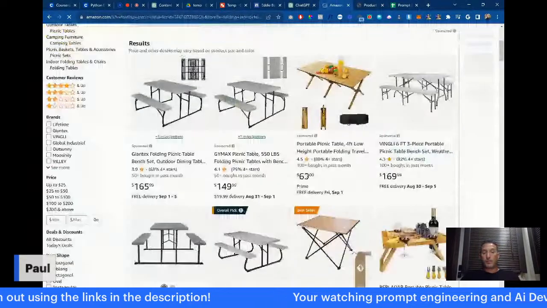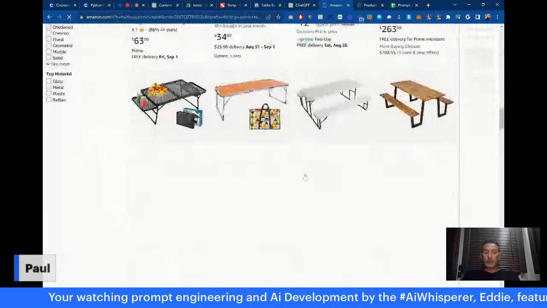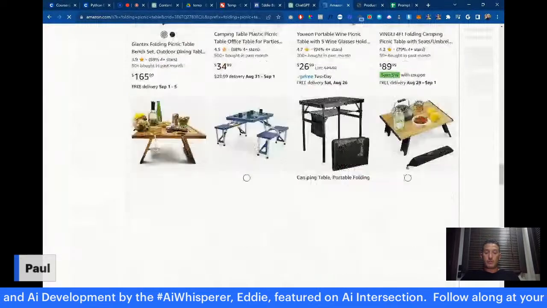This is one that I got that I really like. Let me see if I can find it. It's got an umbrella. Oh, I hope they didn't get rid of it.